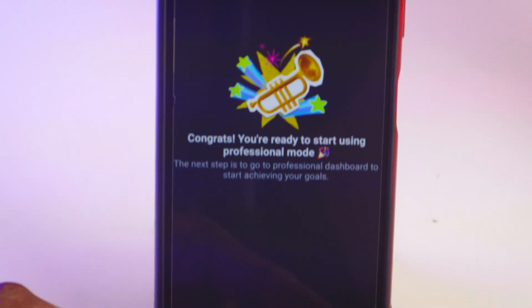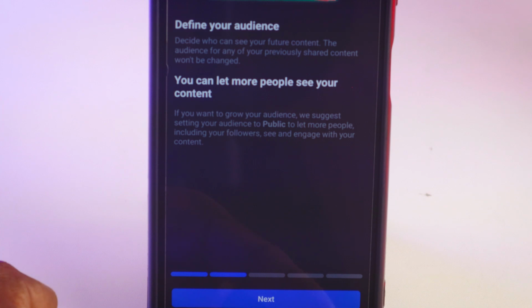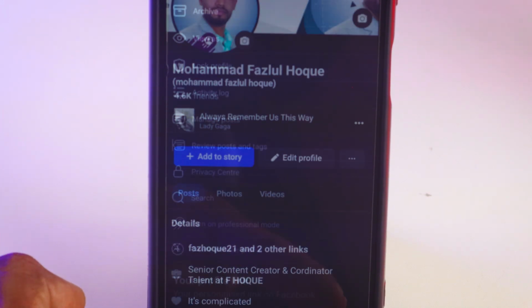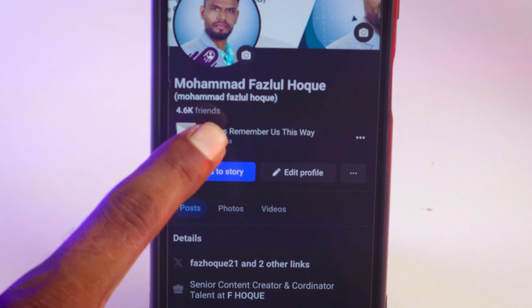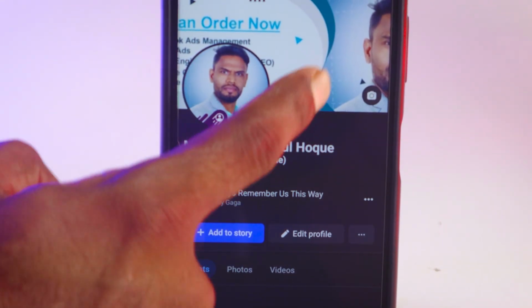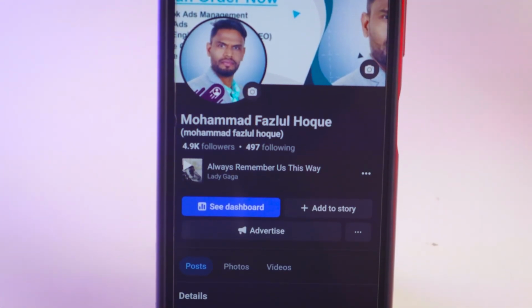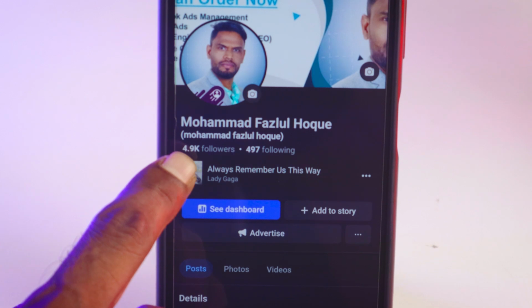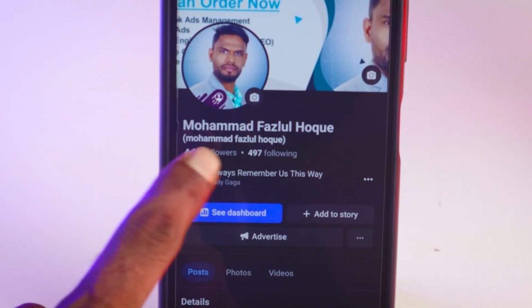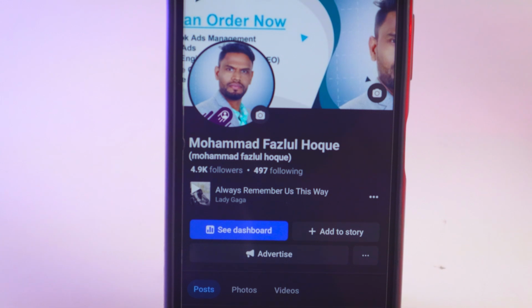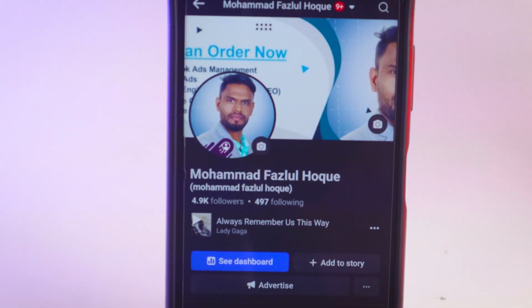So I'll go back to check whether the friends have been converted to followers or not. I'll refresh once, my friends. Still there are 4.6k friends, right? But I'll refresh once. And see, my friends. Here are 4.9k followers and 497 following, right? It has been converted successfully from my account to a page.